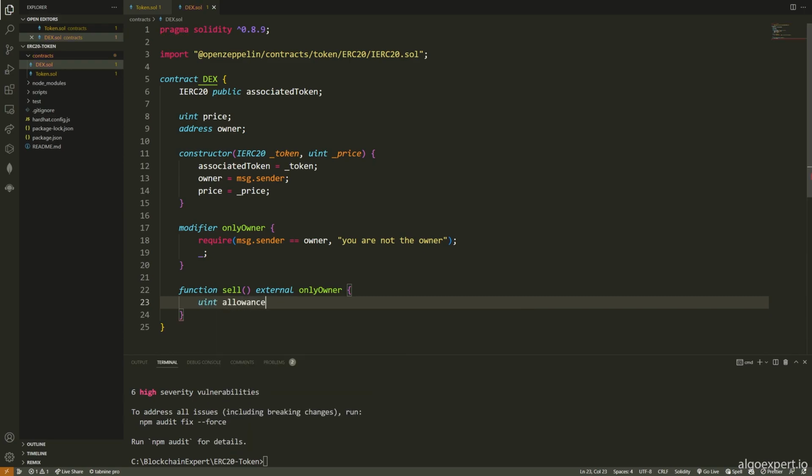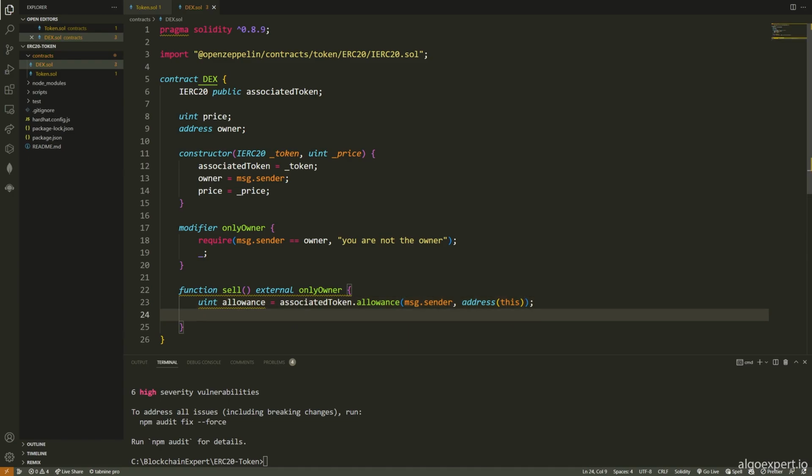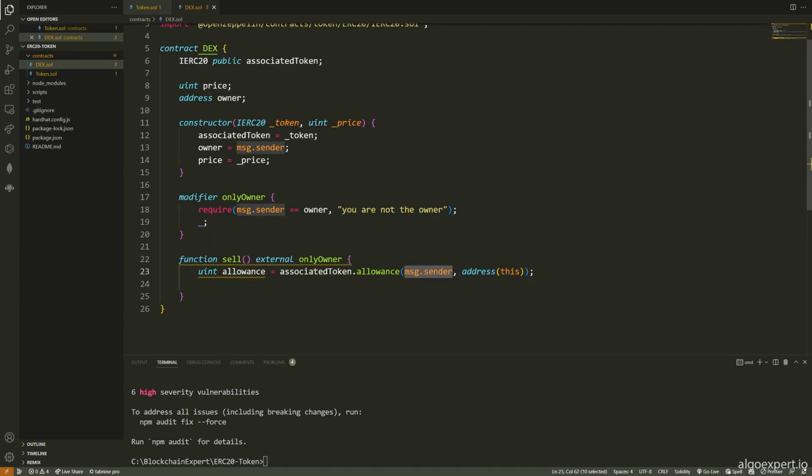I'm going to say uint allowance is equal to our associated token dot allowance. Notice how it popped up that method because I'm using the ERC-20 interface. And what we need to do here for allowance is pass message.sender and then address this. Now that's the way this function works. It tells us the allowance of message.sender's tokens for this contract, right? So we're checking how many tokens we have access to. So to call this method, we're going to require that the allowance is greater than 0. And we're going to say, you must allow this contract access to at least 1 token.